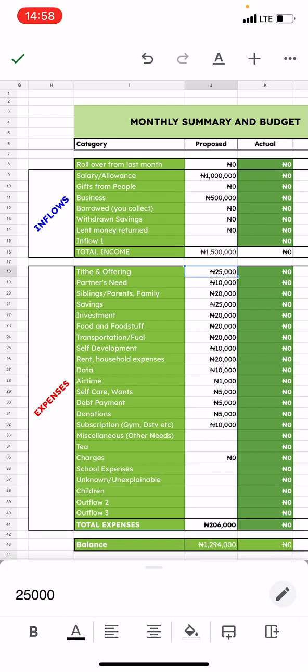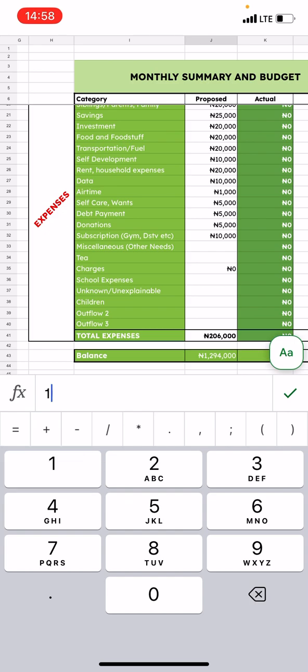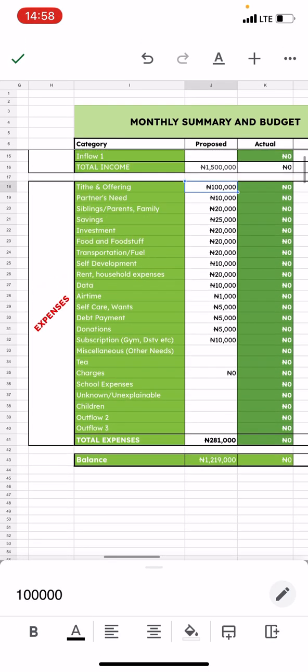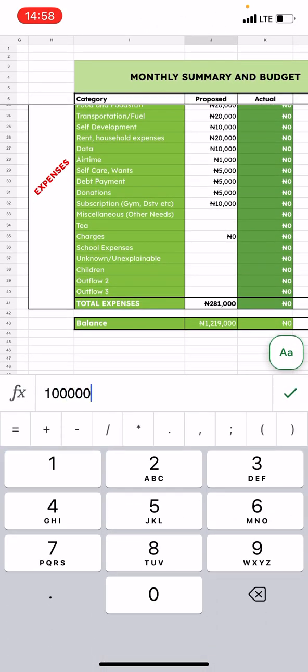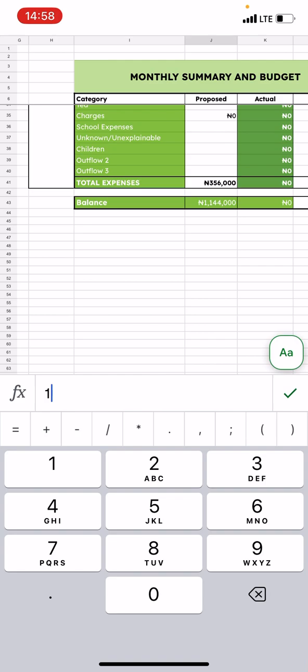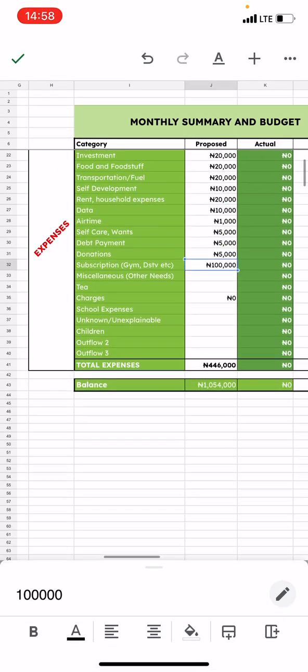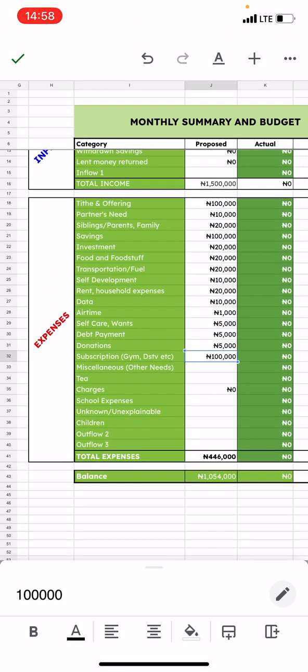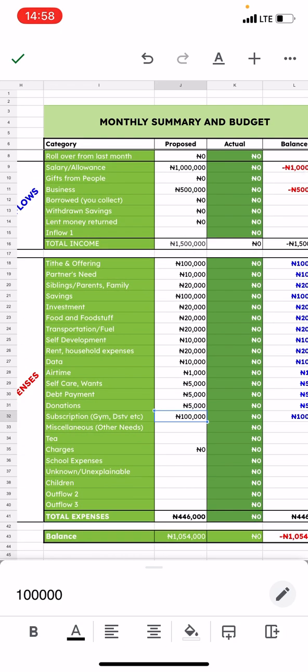And then, okay, tithe and offering, I want to pay 100,000 for tithe, and I want to save 100,000. So basically modify the figures to fit yourself. All of these things are dummy figures. My gym, my DSTV, my Netflix subscription, basically all subscriptions, or if you want to break them down, you're free. We just have 23 categories though. And then as you put in your figures and you create your budget, it does the calculation for you and then it gives you your balance at the bottom. So that's that about budget.